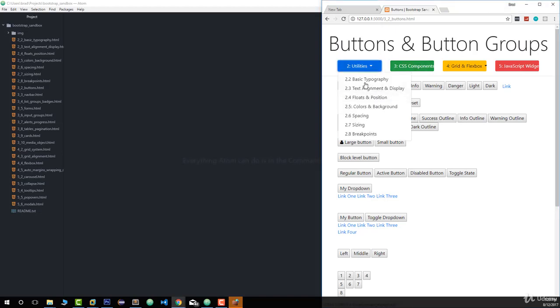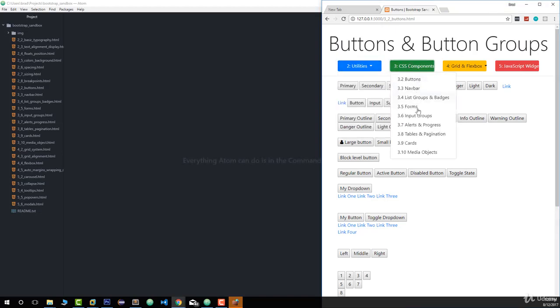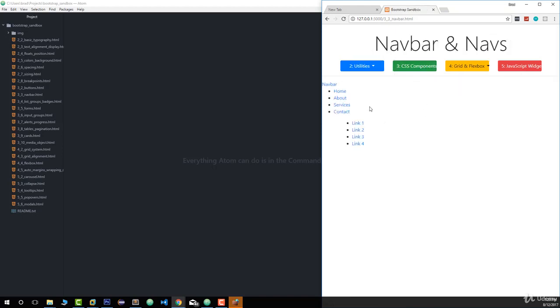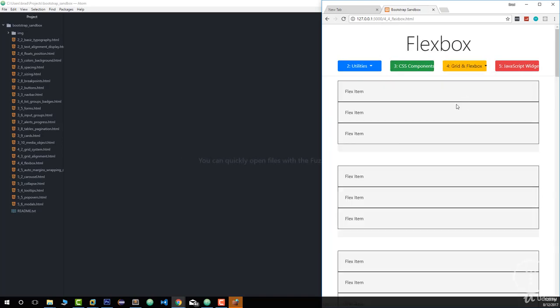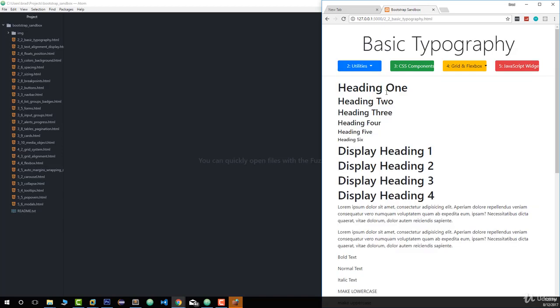Alright, so like I said, we'll start with utilities, then we'll move to all of our components, our navbars, which you'll see is just nothing to start with, alerts, tables, things like that. Then we'll move to the grid system, we'll move to Flexbox, then to the JavaScript widgets like the carousel, the collapse, tooltips. So pretty much everything that Bootstrap has to offer.